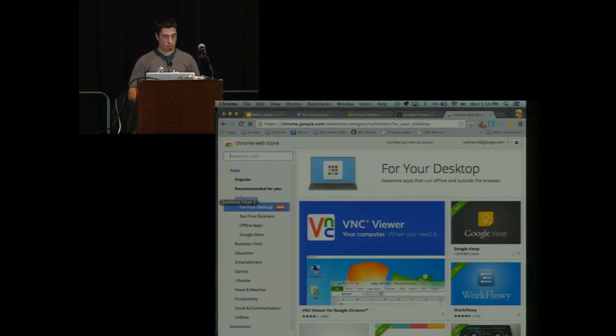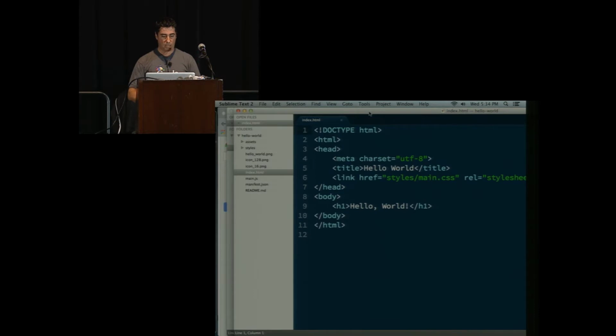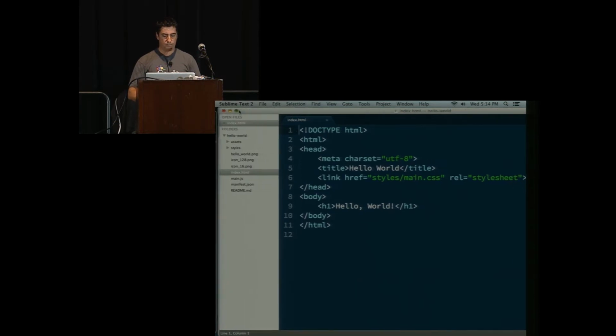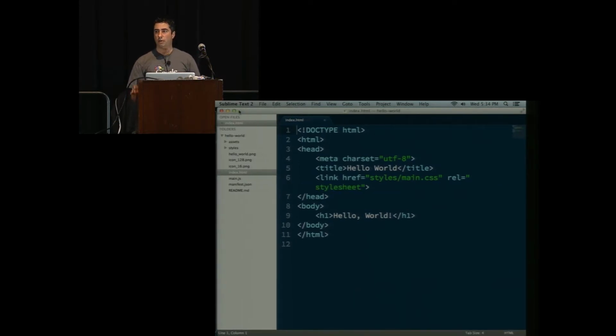All right, so let me just jump over to some code really quick and show you guys some examples. Is that font size big enough? Yeah? Okay, cool. So this is the hello world example. If you go to the GitHub repo, this is what you'll find in the hello world folder. Essentially, you can see it's a pretty straightforward HTML file. It doesn't really do much.